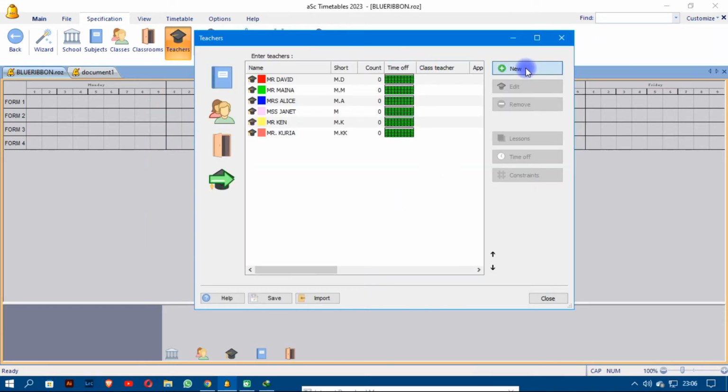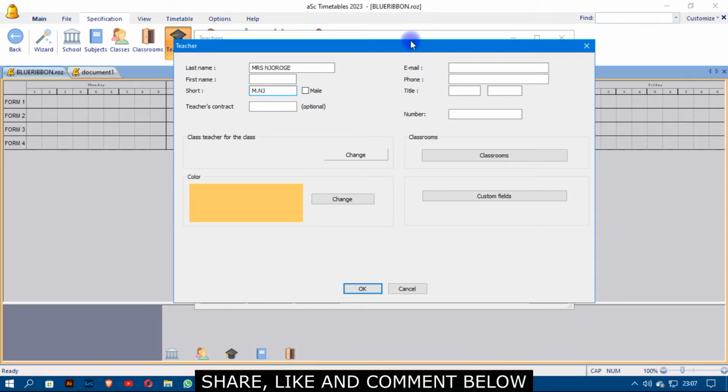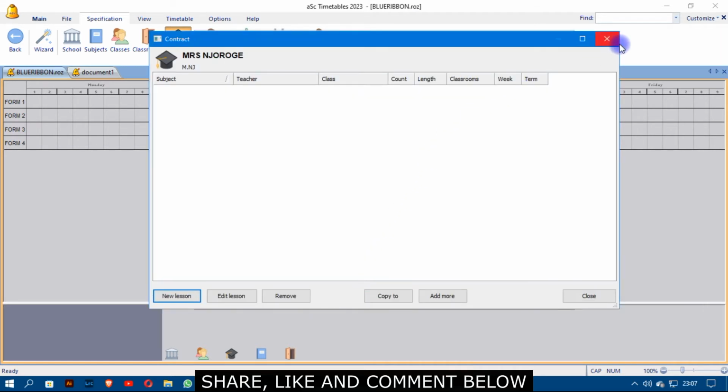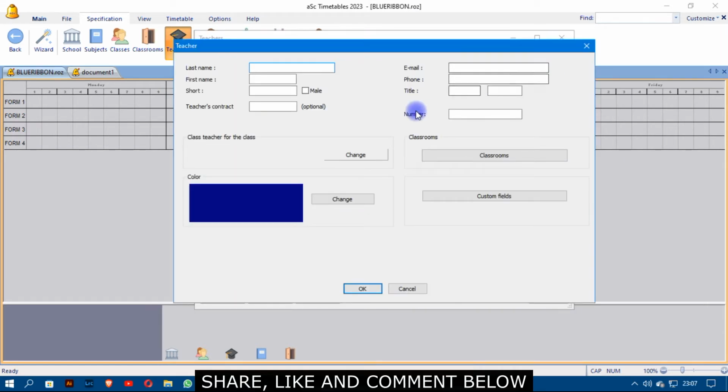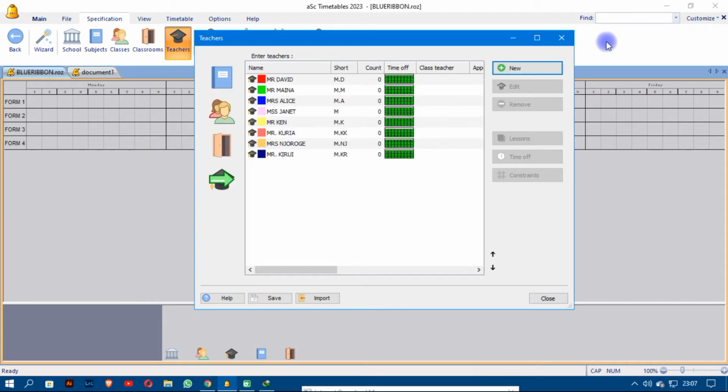The next teacher will be Miss Njoroge, and then I'll save this information. But before I save, the short form will be MNJ, and then I want to save that, and move on and add the next teacher as Mr. Kirui, and the abbreviation will be MKR, and then click OK, and then close that particular button and move on with the next teacher.